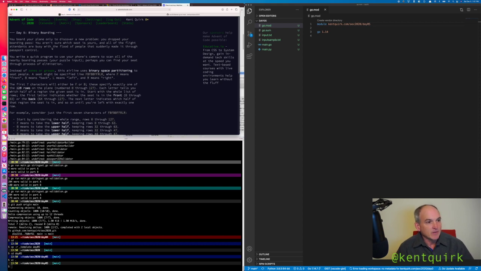So it says day 5, binary boarding. Now the fiction here, the story we're developing, is that we're going on vacation this year, and our problems have all been related to getting to or on a plane. Yesterday's was about boarding passes, and then today seems to be we lost the boarding pass. So let's see what's going on.